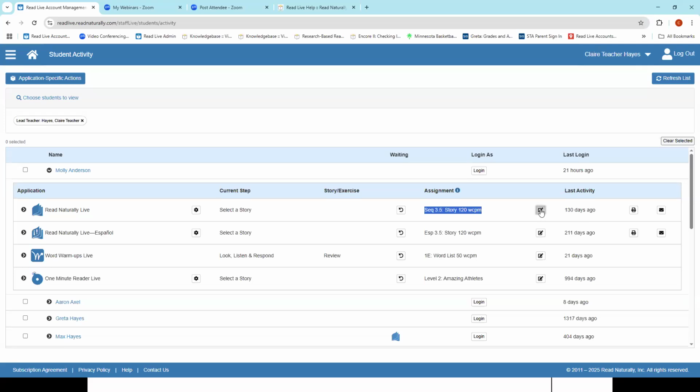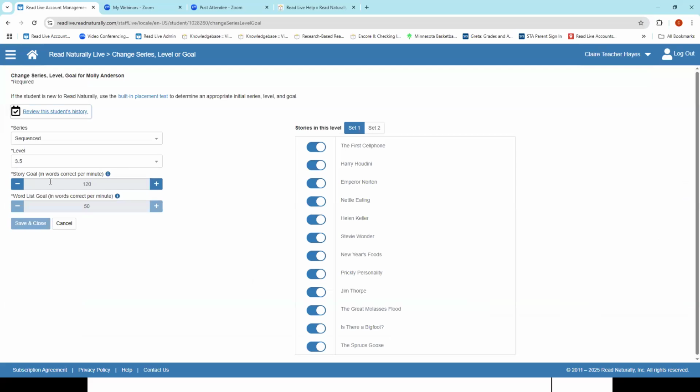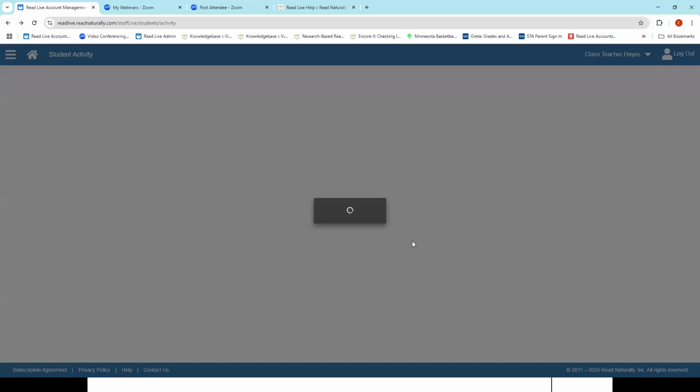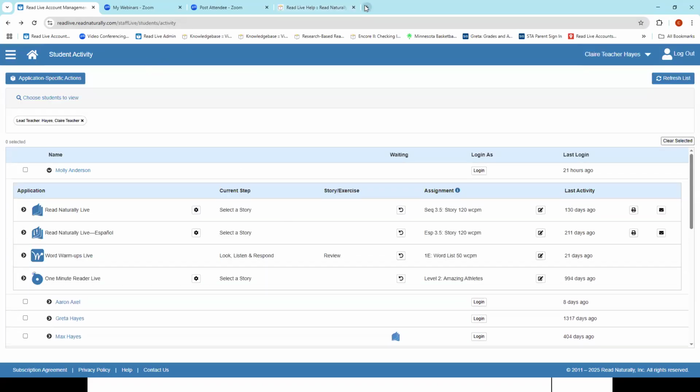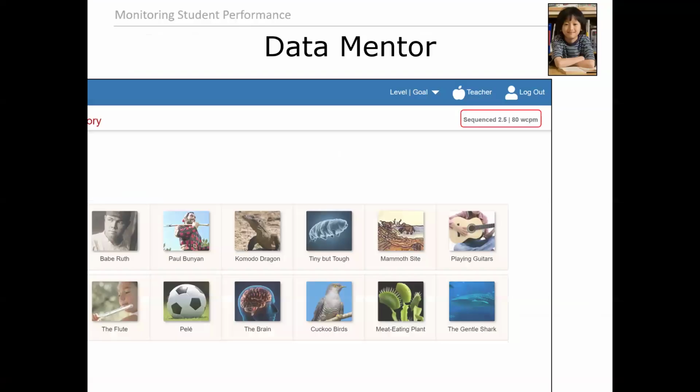So if I want to manually adjust a level or goal, I can click that change assignment button and come in here and raise or lower the level or goal. When I click save and close, then that change will be made. If the student is working in the program, you can click on this teacher button that's on every student screen. You can log in through the student screen by using that teacher button, and you can make the change from there too. So you can make it from the staff module manually, you can make it from the student module manually, and by clicking accept, the computer will automatically make the change if that's the suggestion.